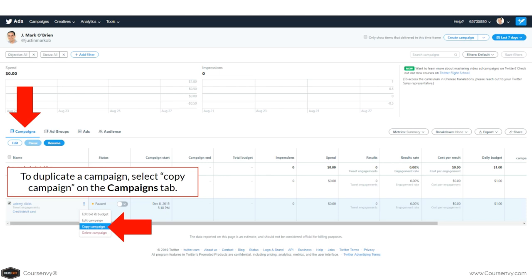To duplicate a campaign, right here on the ads.twitter.com homepage, in that little 3 bubble menu, click that, and in its dropdown, select Copy Campaign. This is under the Campaigns tab.